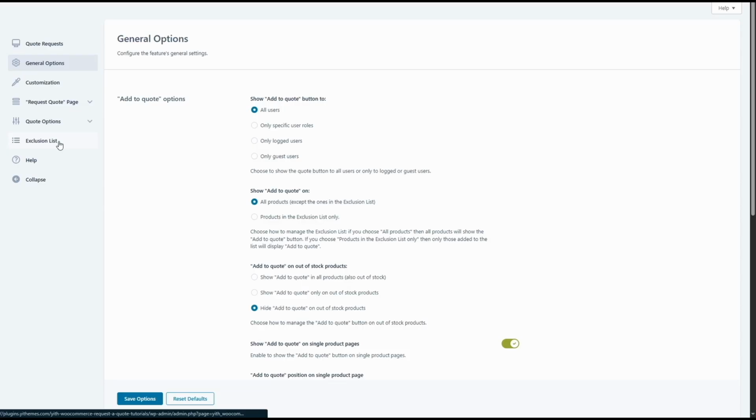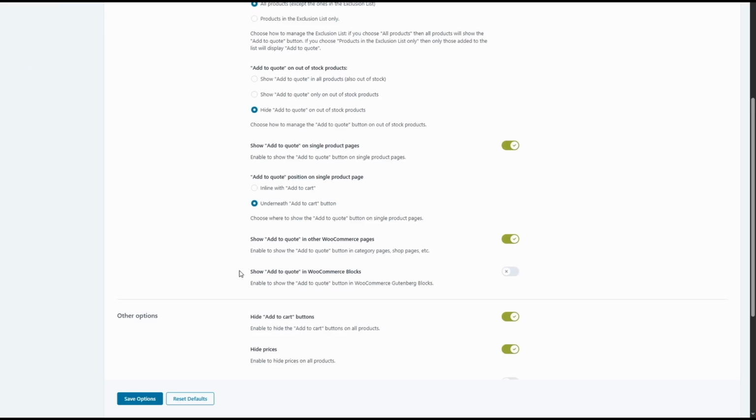Here you can enter specific products to exclude from the add to quote option, and here you can decide how to use it. You can show the add to quote option on all products except the ones in the exclusion list, or the other way around. You can show it only on the products you added to the exclusion list. Then you have a couple more options to manage the add to quote option on out of stock products, and to decide if you want to show it on product pages, WooCommerce pages, and blogs.